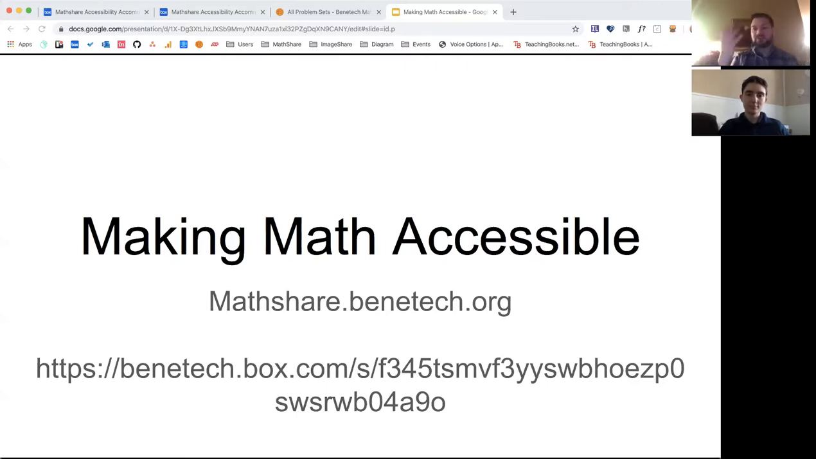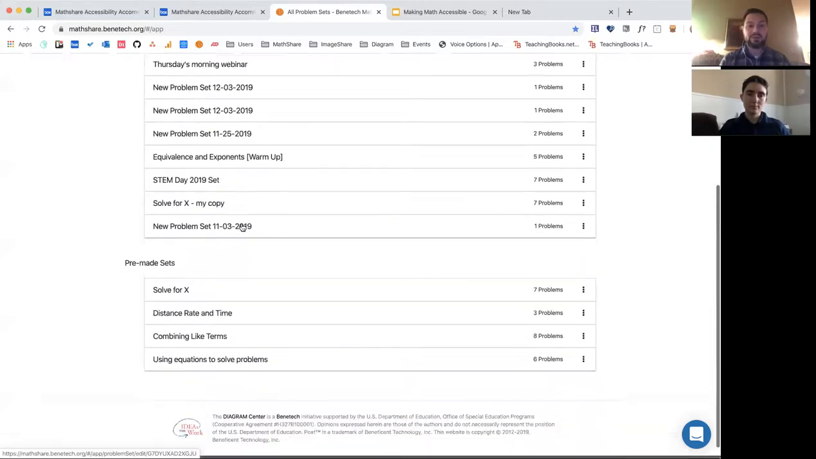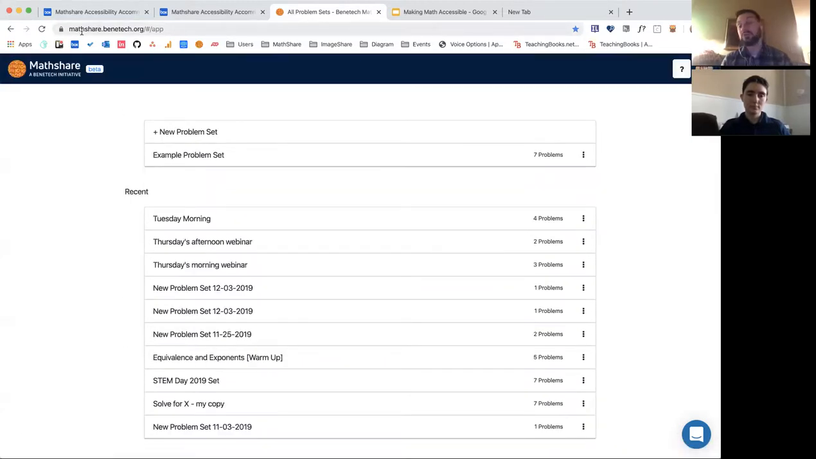So first off, just what is Mathshare? I know that some of you have probably just signed up for Mathshare. You heard about it through Bookshare. So Mathshare is a tool that's designed for helping students organize and share their math thinking. So I'm going to open up an example one that we have here. So what you do is you go to mathshare.benetech.org.